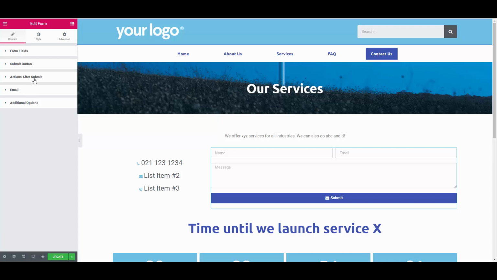First, click the Actions after Submit tab. The default here is email, which means that the form results will be mailed to you. There are a couple of options here. Adding redirect will redirect the form submitter to a page of your choosing, where you could have a thank you message, for example. If you don't have a thank you page, they will just see a thank you message below the form. I'll leave mine as is.